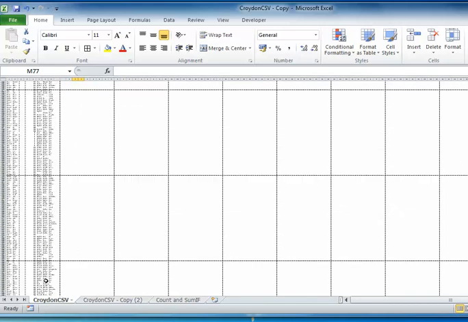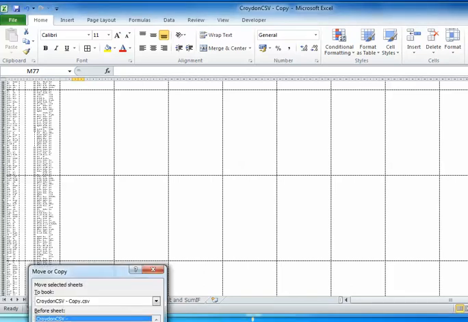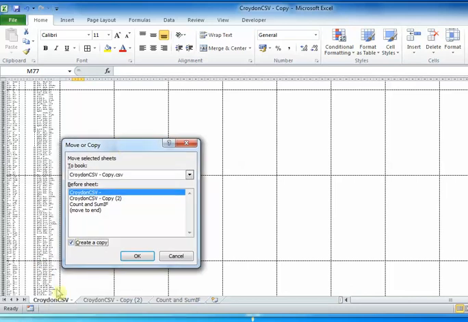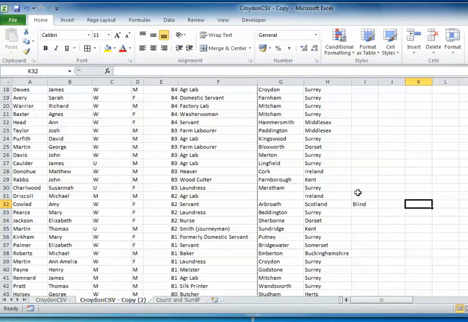file. The first thing you should do is select Move and Copy and create a copy of your data. That way, if you have any mistakes, you have the original data source. So I created a copy of the data, and it is here.